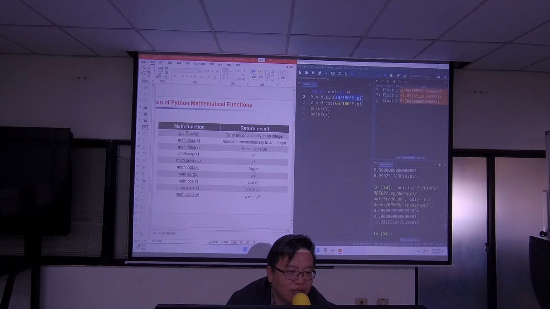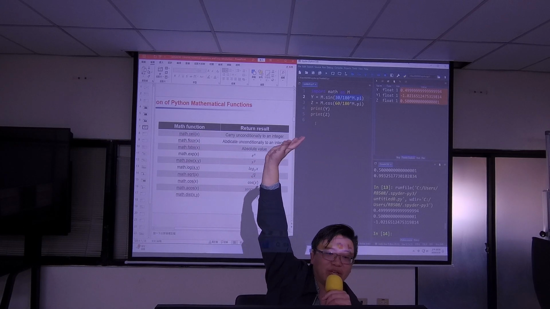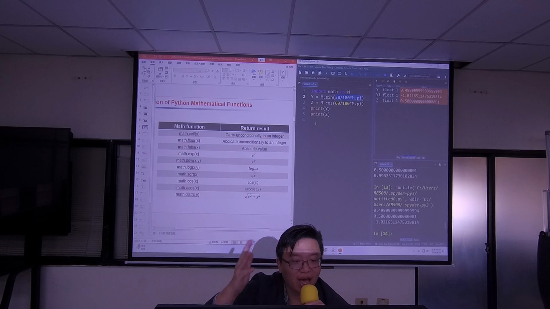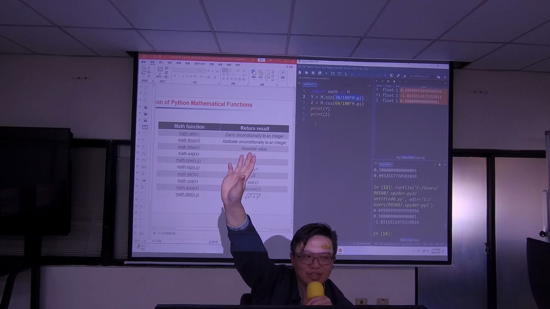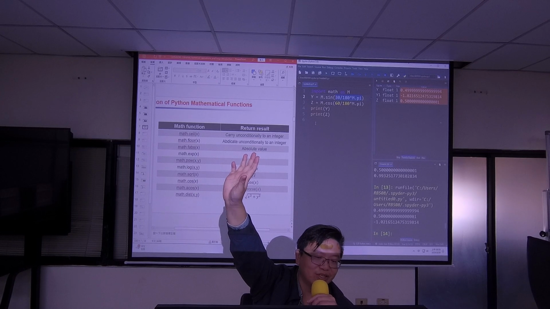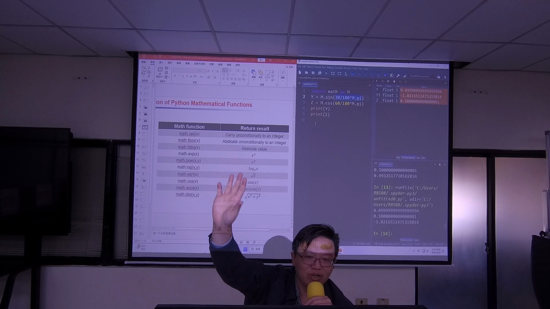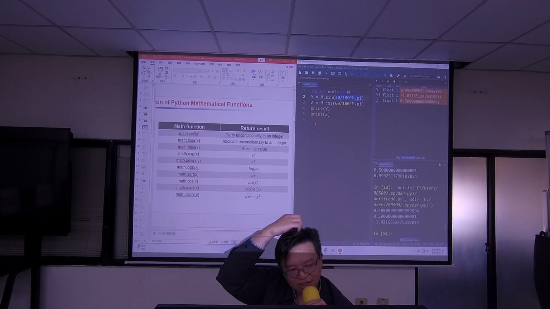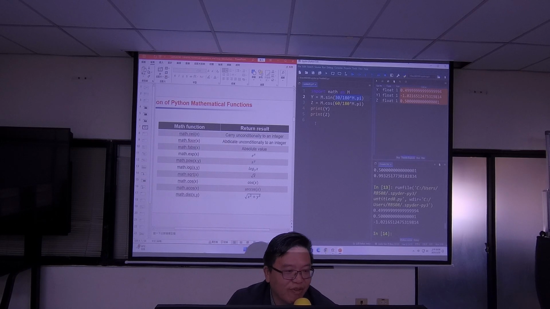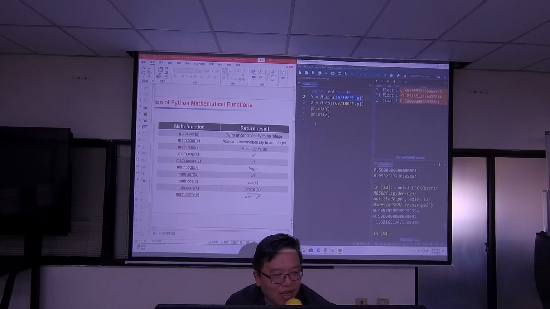Now, what are some other available functions inside math? Let's go through every one of them. What is ceil? Basically, ceiling. Ceiling is like the top of your building, right? In math, ceiling means 无条件进位, if you have to learn it in Chinese. Ceiling is a mathematical operation that advances the value to 1 if it's some value like 0.4. So let's try it.